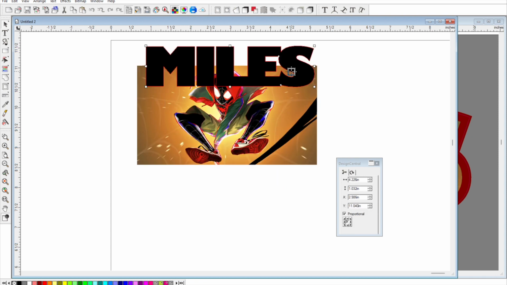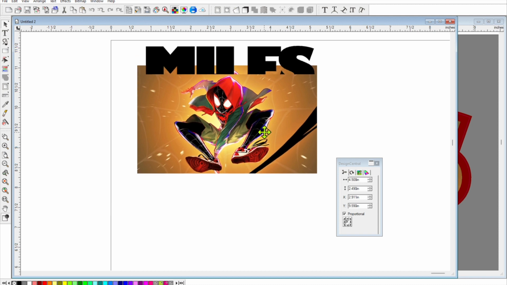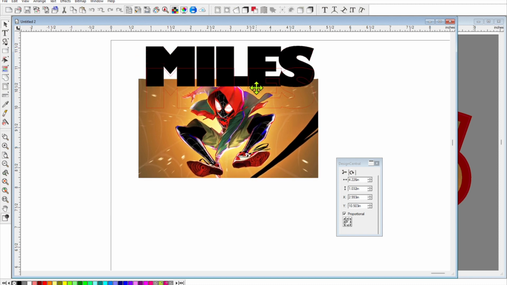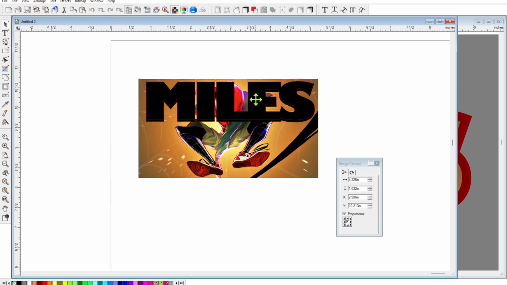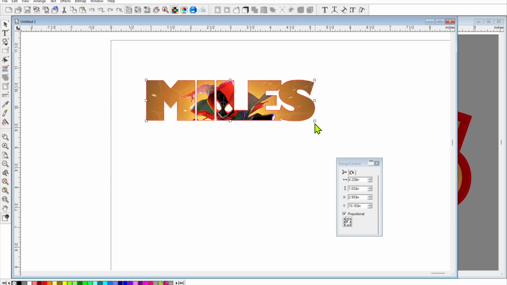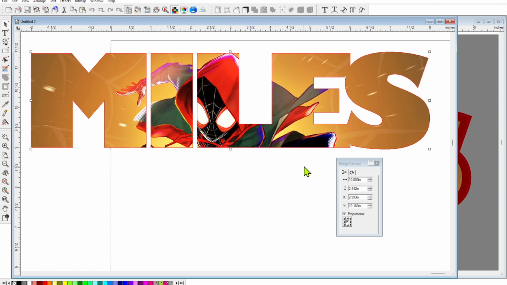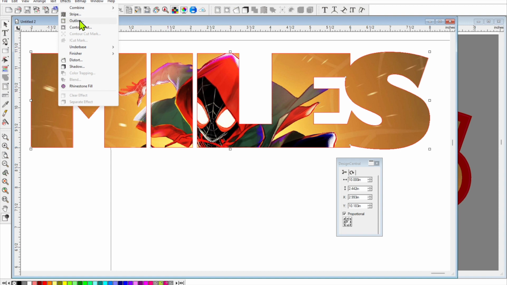Before I do that, I'm gonna make this to scale. That way our outline doesn't look out of whack. So right here, I'm just going to make it 10 inches. All right. So now I'm going to go up to effects and put the outline on it.